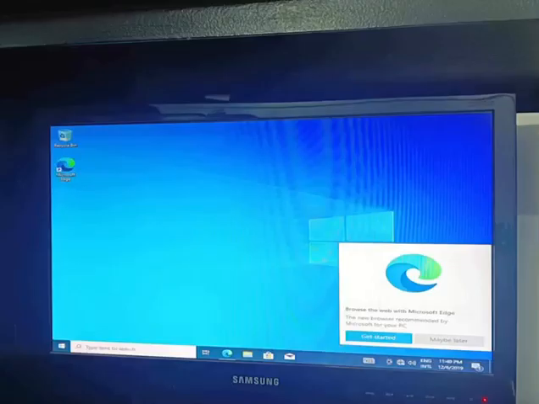And after all of those messages, eventually you should be seeing a screen that looks like this, and this is your Windows 10 desktop screen. Now, if you've gotten to this point in the guide, congratulations, you've successfully installed Windows 10 on your computer.